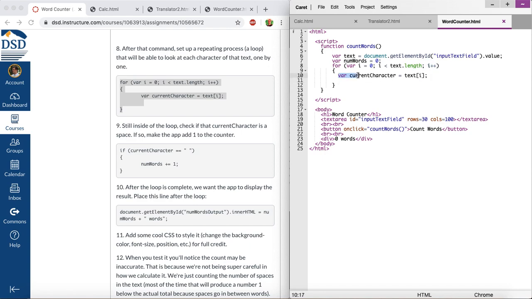And it accesses the current character. So we're going to be looking at each character individually. It accesses it using the index i. That's the variable we're using to iterate.